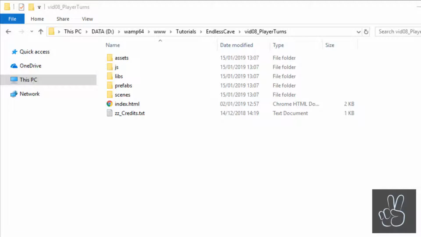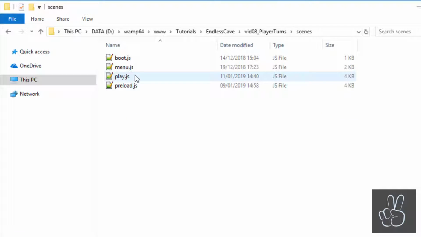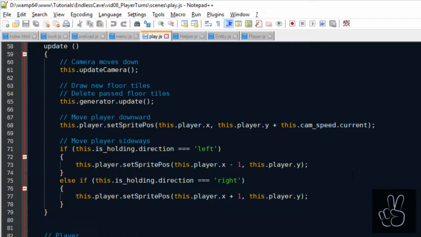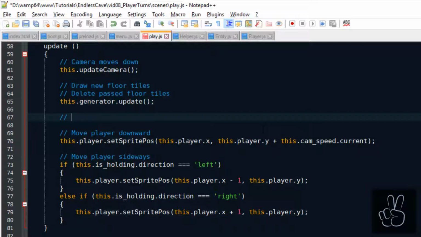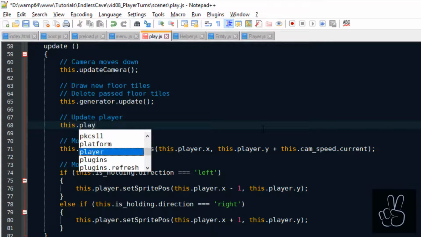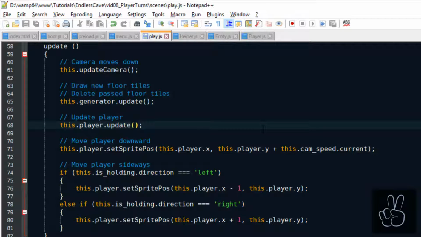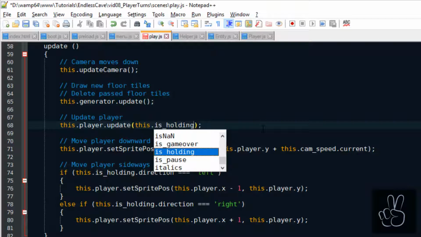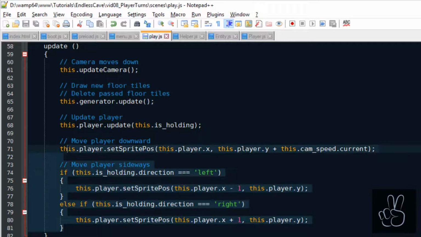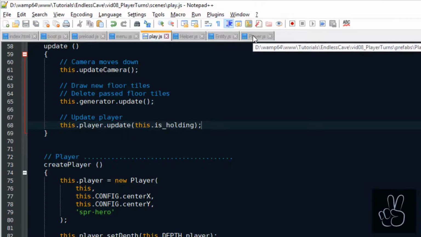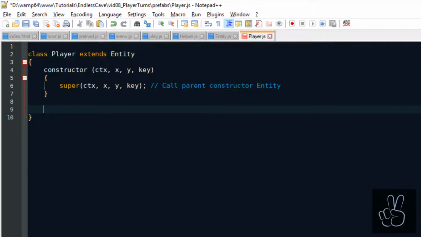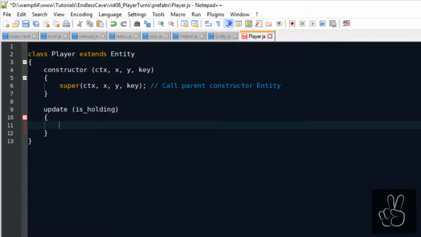To begin with, we open our play scenes file and we scroll down to the update method because we want to move all the player related movement update calls. We want to move these calls into the player entity. This will help us keep the scene's update method clean, and we can handle all the player related logic inside the player prefab. And then we go into our player prefab file and we add the update method.